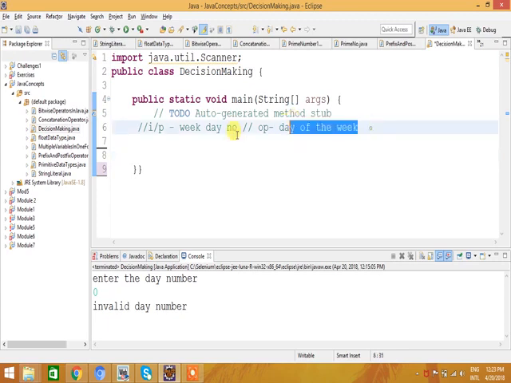Hi guys, in this video we are going to learn about the switch statement in Java. The switch statement is part of the decision making structures in Java. We have seen earlier that we can use if, nested if else, if statements for making decisions in Java. We can also use a switch case statement for the same.